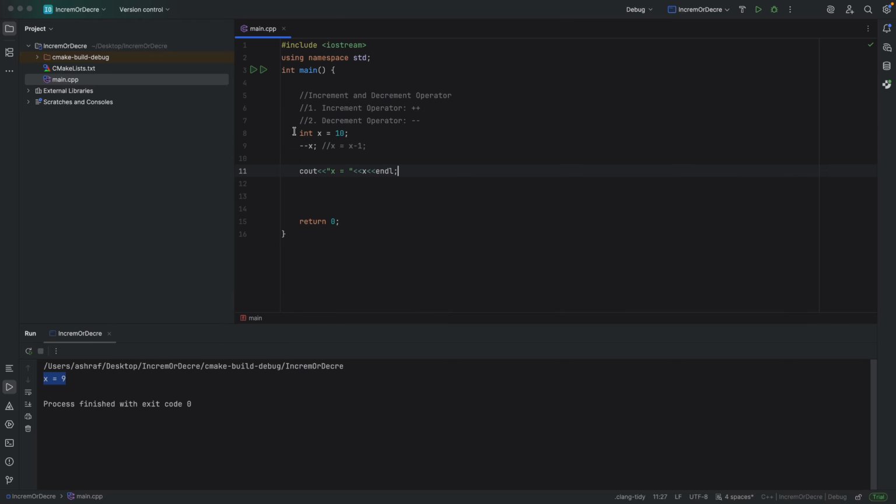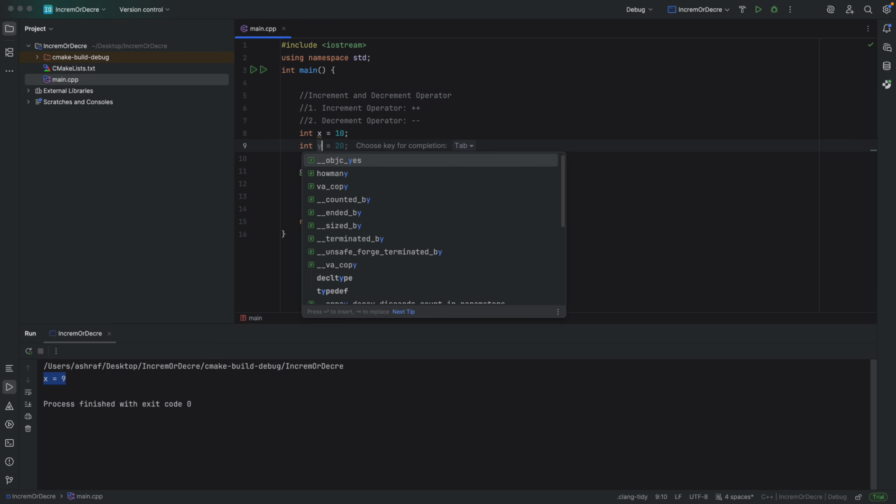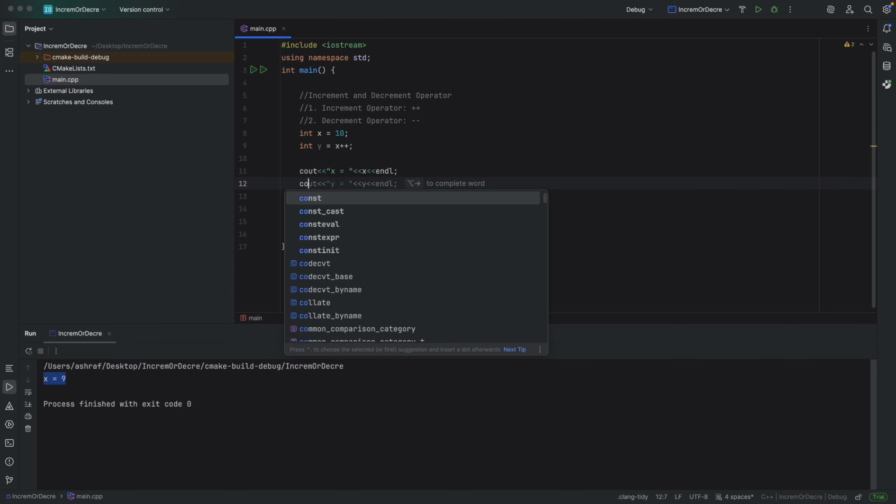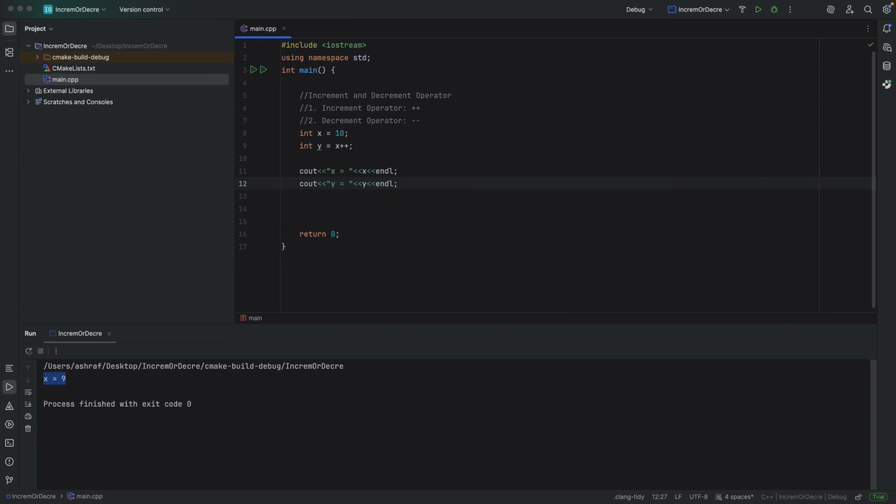So let's give an example. I define another variable, integer y, which is equal to x++. So let's first increase the variable x, and then print out the variable y: cout y is equal to y. Now guess what the output of this program will be.